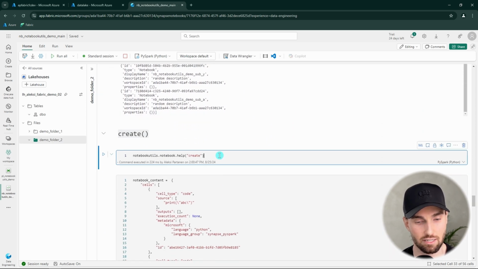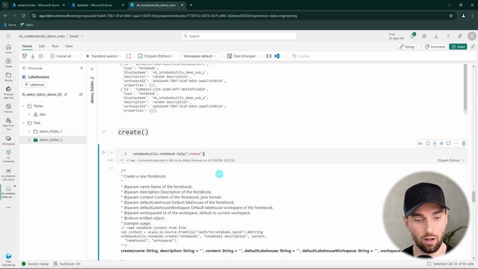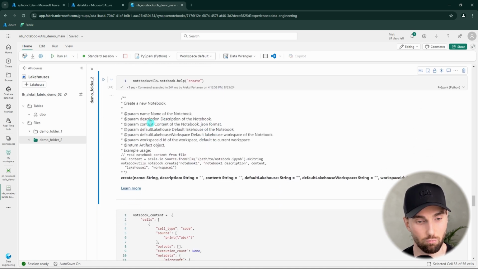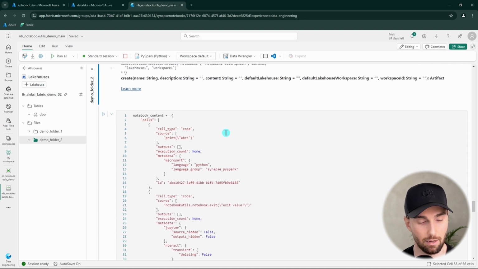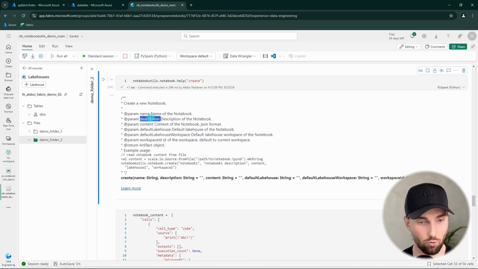Then we can use this create function that will allow us to create some notebooks, and here we have the parameters that it will be expecting. First, we would have to give a name to our notebook, then a description, and then some content, and then the default lakehouse and default lakehouse workspace and workspace ID. But basically many of these have an empty string as default value, so we don't really need to specify them.